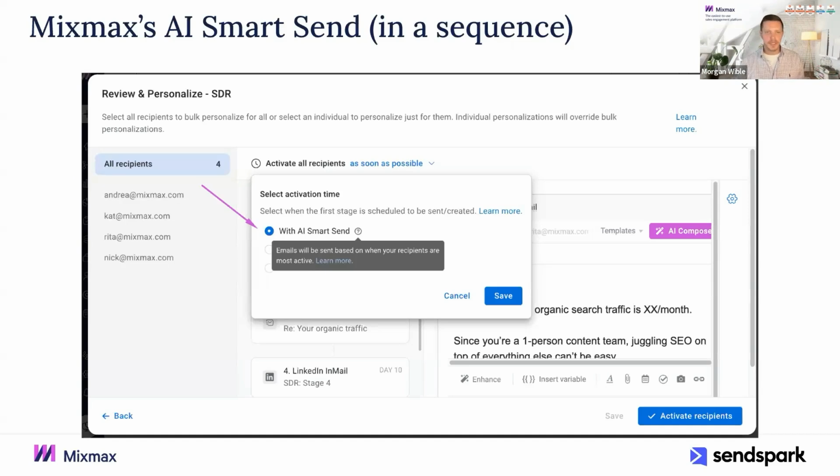If you use AI Smart Send, it's actually going to hit their inbox. For Bethany, it would be that 9 a.m. Central. If it's 9 a.m. in the UK, or if it's 3 p.m. Pacific time, that's when those emails will actually be sent per recipient, which is honestly my favorite way to send sequences.